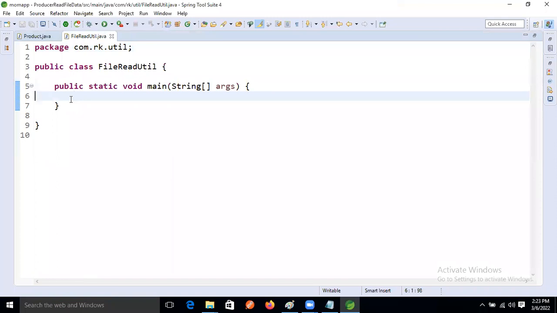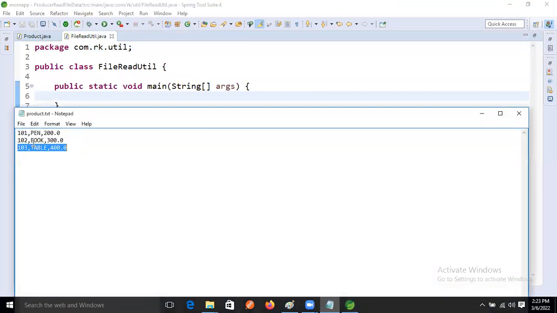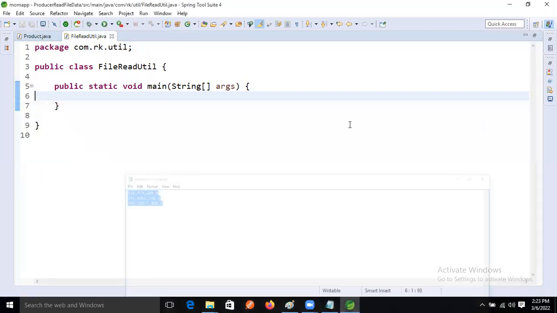Yesterday I told you about try with resources, the try with resources concept. Anybody saw that? But what is our requirement? Our requirement is to read this data into the object. For that purpose we need the Stream API. Without the Stream API we can't read.